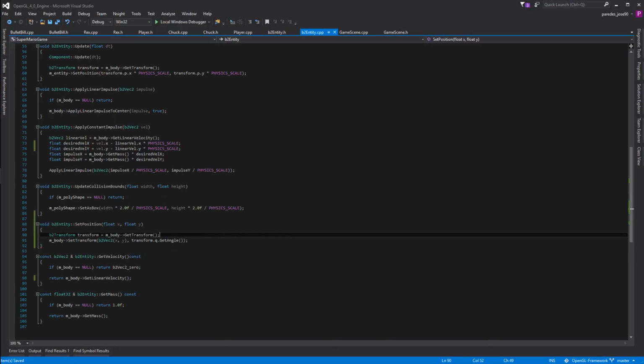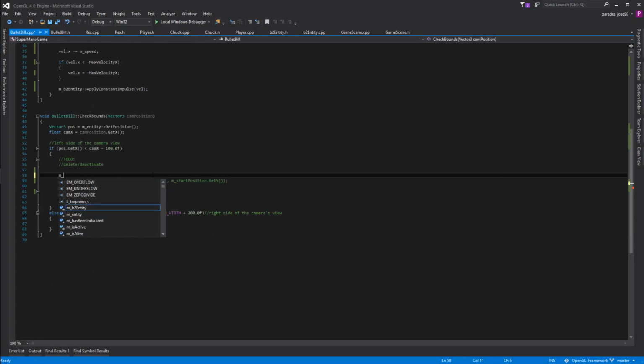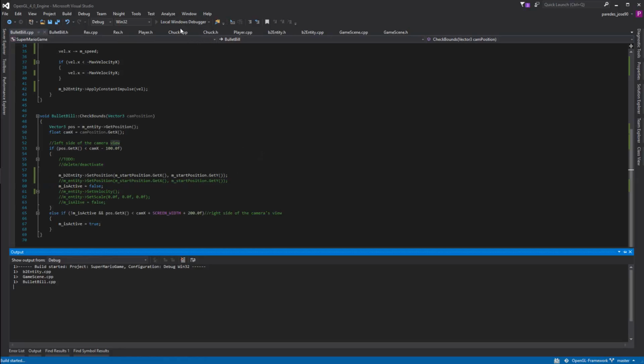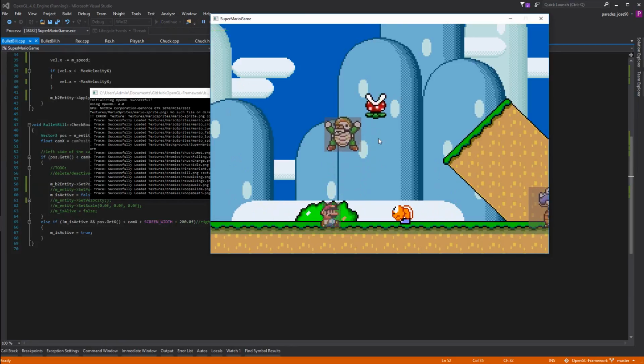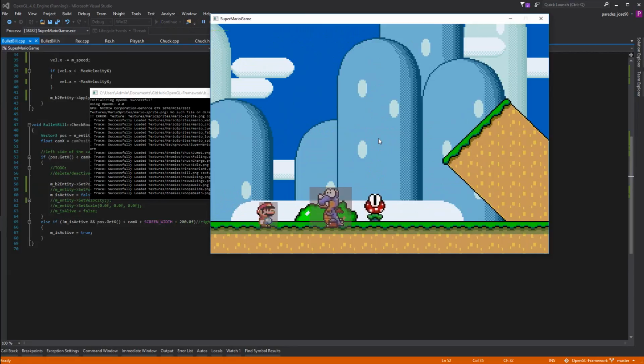Everything's perfect. So we go to BulletBill once again in here, and we pass in M B2 entity set position, and we can pass in this value here. Let's see. Oh no, yeah, that works. That works. Perfect.